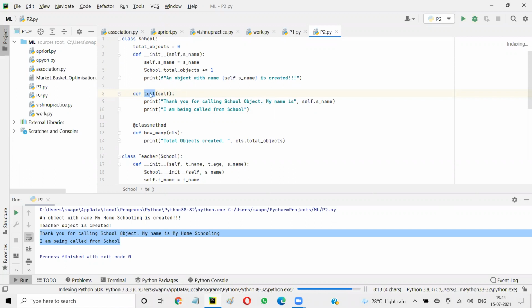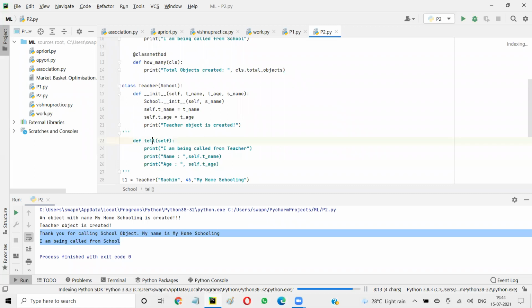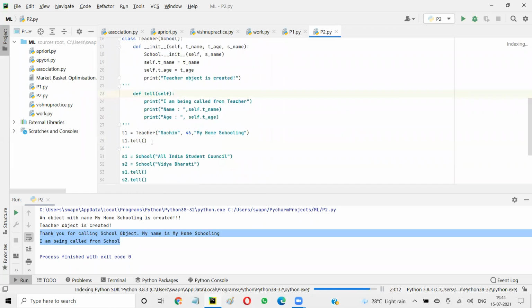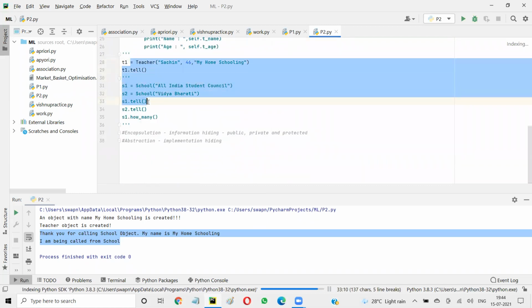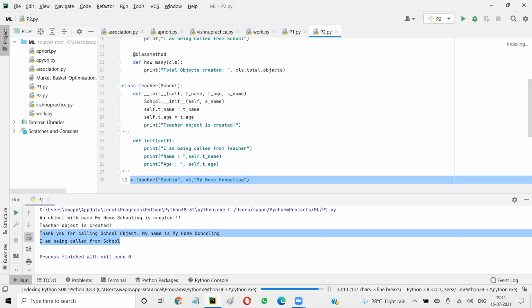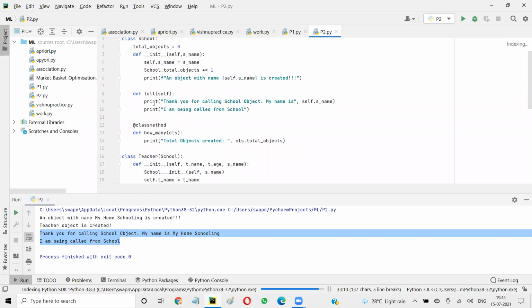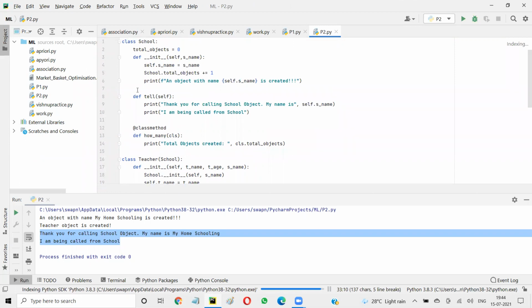That means the teacher can call it here, and you can call it here also, without any problem. But if you declare it as private, how do you declare private? We put a double underscore here. So when you say private, then it cannot be used outside this class.